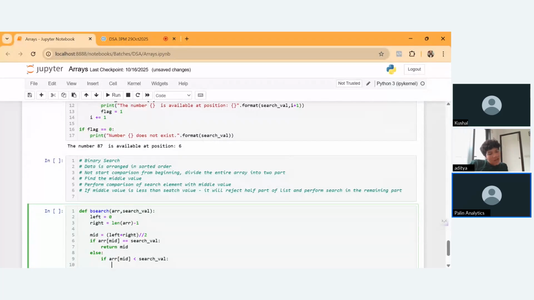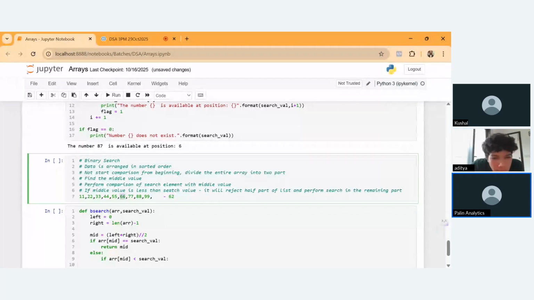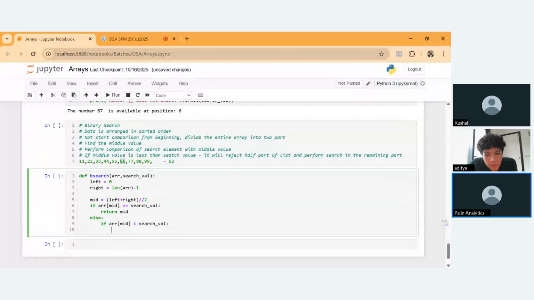For example, if we have 11, 22, 33, 44, 55, 66, 77, 88, 99, and this is the middle value and our search value is, suppose, 62. If this middle value is less than the search value, what will happen? Your starting of the array will move from this position to this position. Are you able to follow with me? This is a little conceptual part, so you have to be with me. If you do not understand, just let me know.